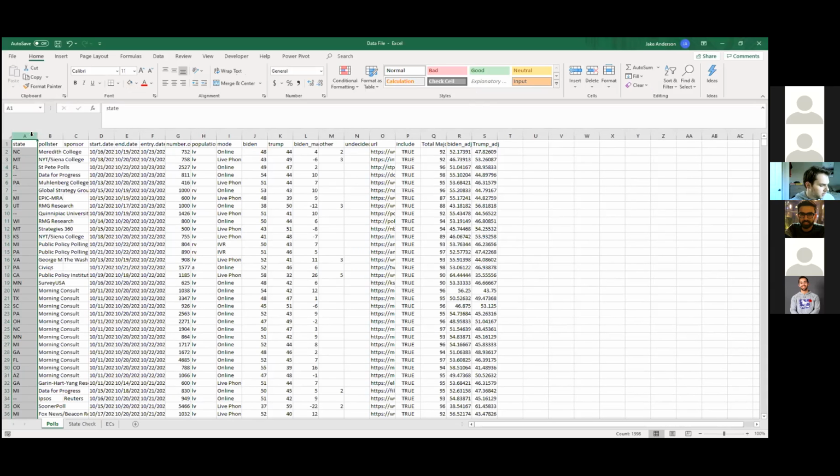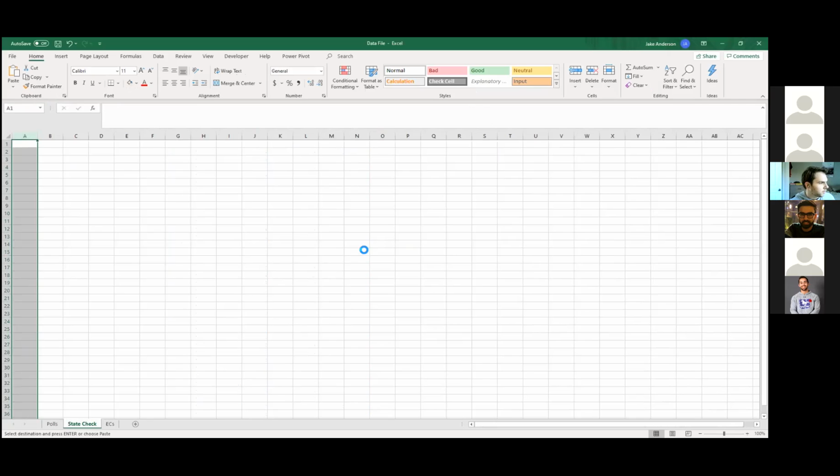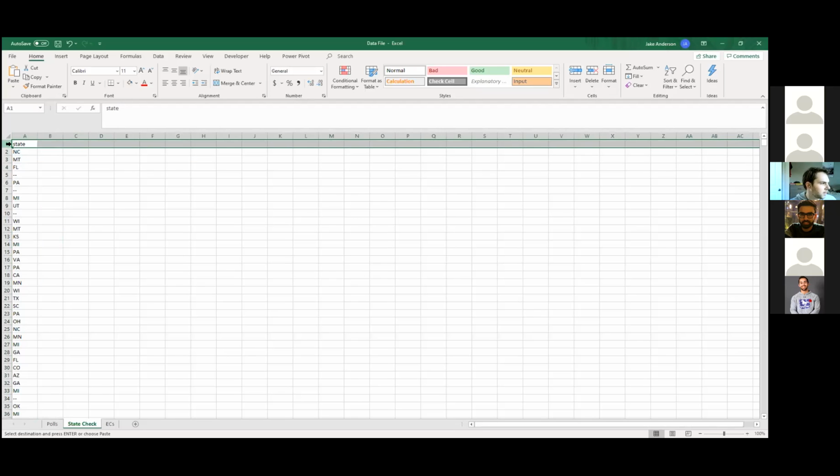So we can copy the full column, go over to state check, hit the first cell, and paste it in there. So now we have essentially a list of all the different states that are included in our set. We can get rid of state here because that's just a column header.